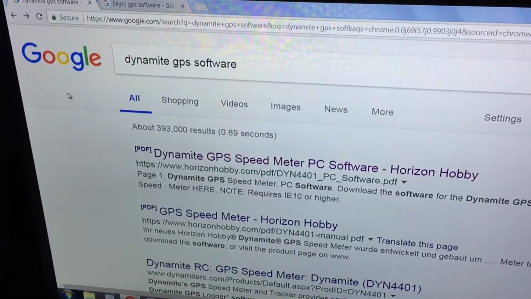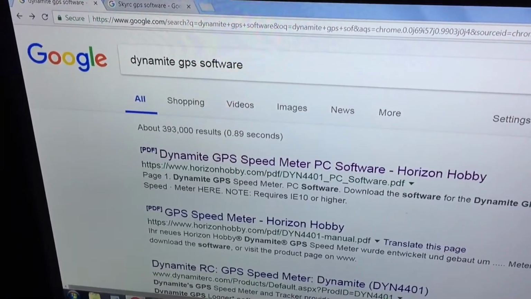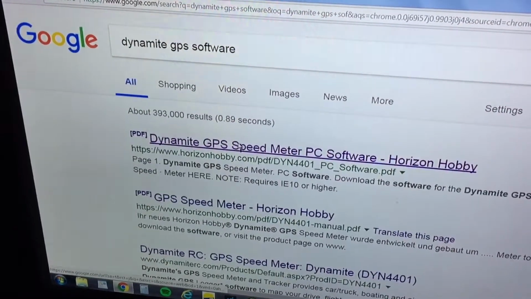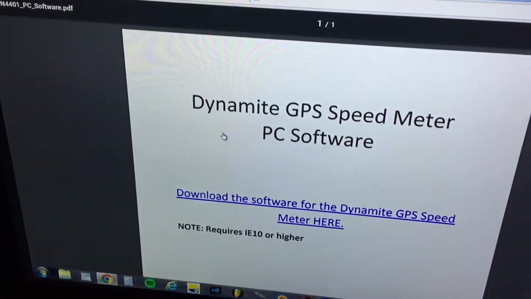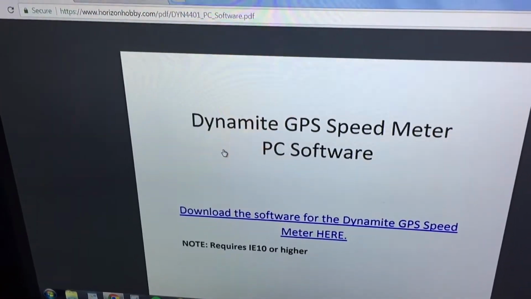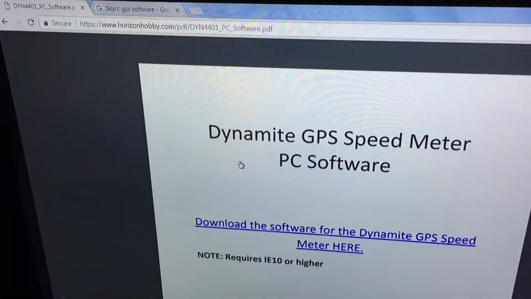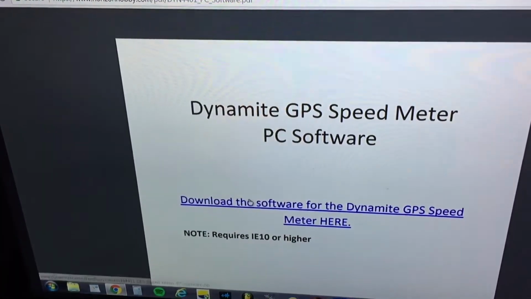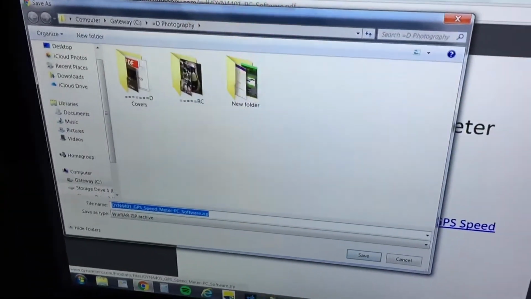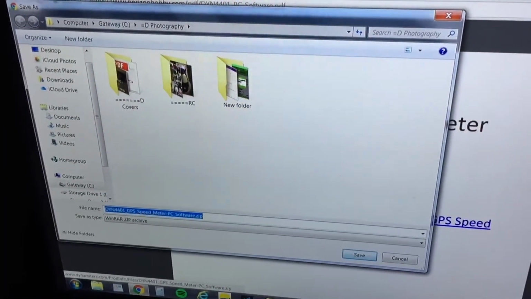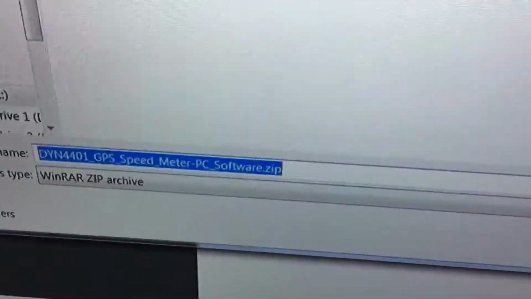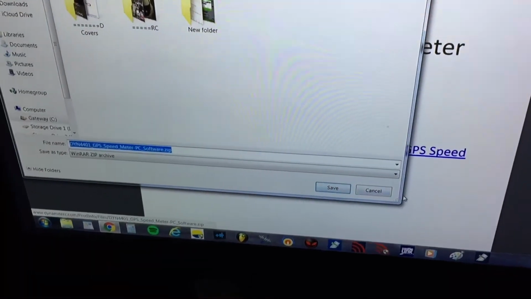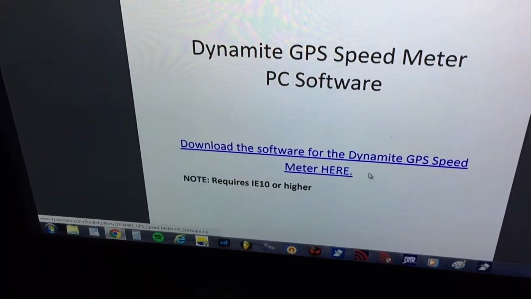First, go up to Google and type in Dynamite GPS software. Once I click on that, it pulls up this page from Horizon Hobby. Just click on that link, and then save the file, using WinZip or WinRAR, whichever one you use to decompress files. Save it, open it up, and install it.